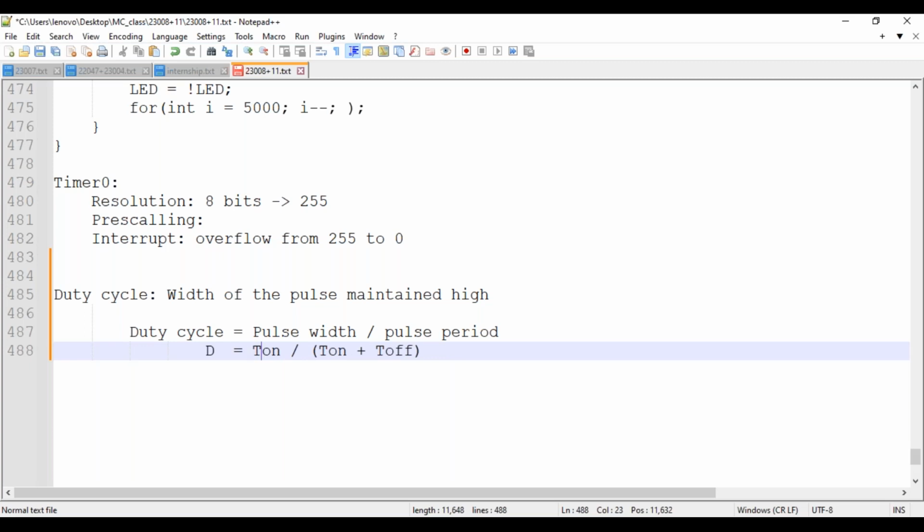Do you remember this formula being already studied in your academics before? Yes. So duty cycle is T on divided by T on plus T off. If you want it in percentage, you can multiply this by 100. So duty cycle is calculated with the formula T on divided by T on plus T off.